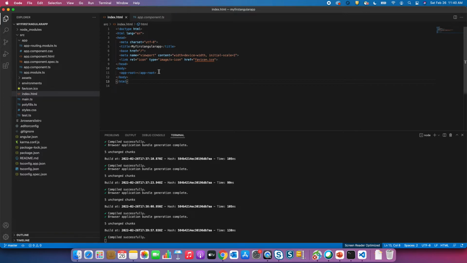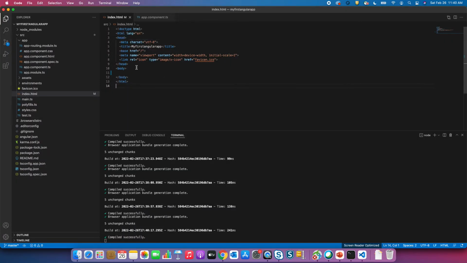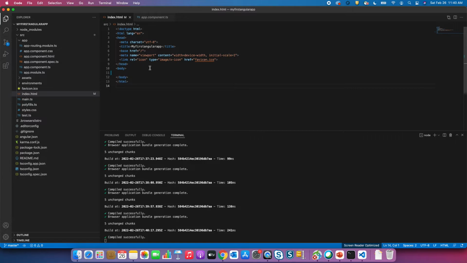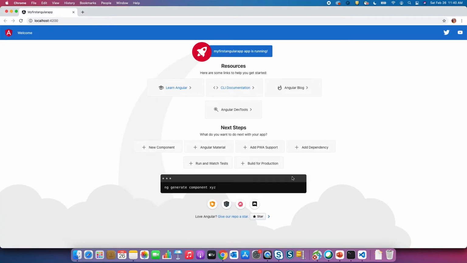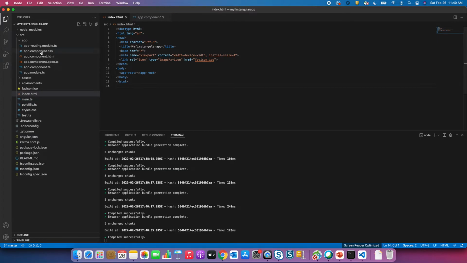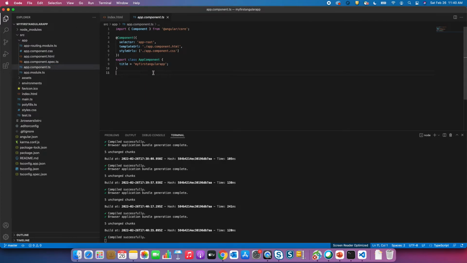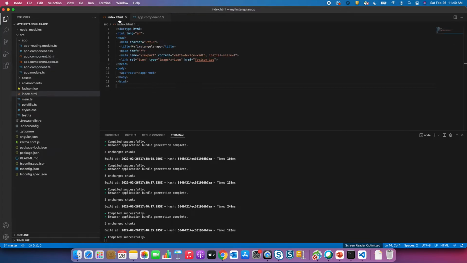Let me do one thing. Let me simply remove this one and refresh. You get nothing because index.html has nothing. It has just the title and a link for the image. So when you include this app-root, the whole page comes. Where does it come from? It comes from the app component. How will we know that? We see this is the app component, app-root. Look at this, click, you see this, right? The entire app component is added in this tag.